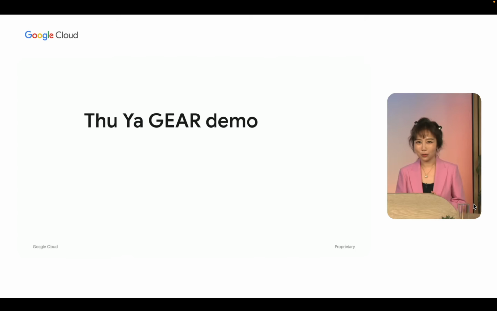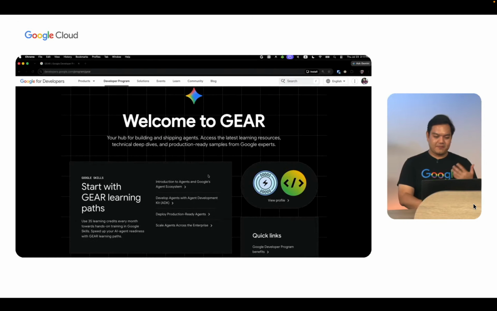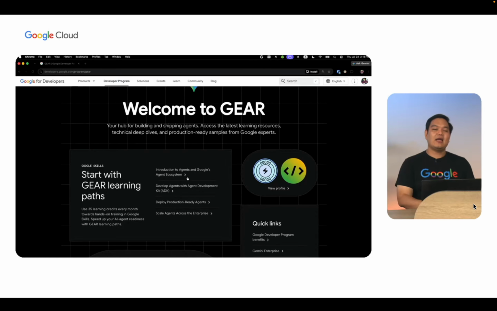So without further ado, I'll hand over to Tuya to show the GEAR demo. All right, so if you sign up for the GEAR program using your account, you will see this landing page. So this is the GEAR landing page. As Christine mentioned just now, we have 4 paths for you, whether you are just at the introductory level, or building the agent, all the way to deploying to production. At the same time, you also want to know how to scale. So those are the 4 pathways that you can take anytime. So get started with the GEAR learning path. Just go there.